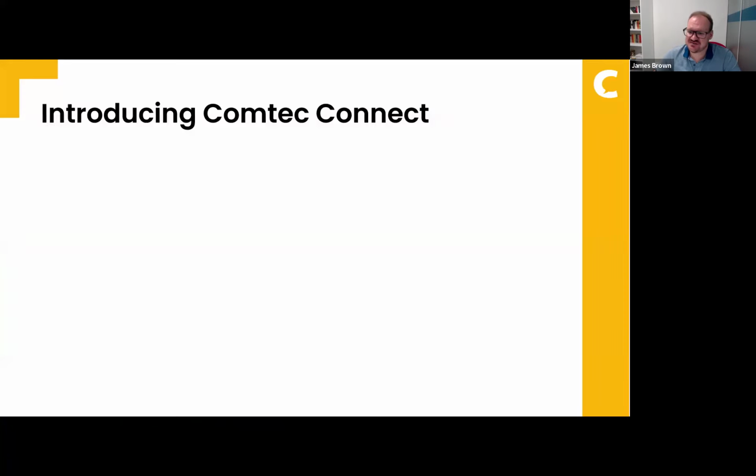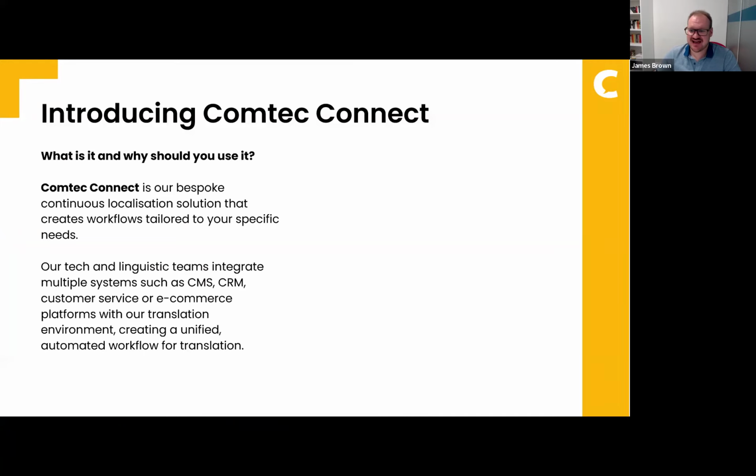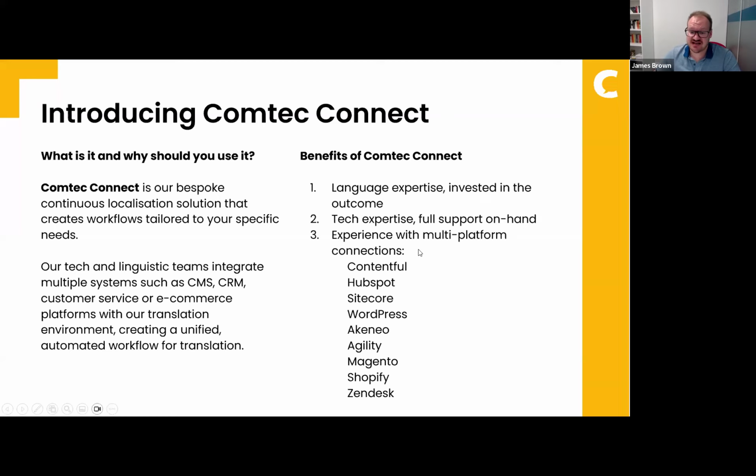So introducing Comtech Connect. Comtech Connect is Comtech's bespoke continuous localization solution that creates specific workflows tailored to our clients' specific needs. Our tech and linguistic teams, in partnership with our teams like Blackbird, integrate multiple systems such as CMS systems, CRM, PIM, customer service and e-commerce platforms with our translation environment, creating a unified, automated and seamless integrated process for translation. Here are some of the benefits of that process.